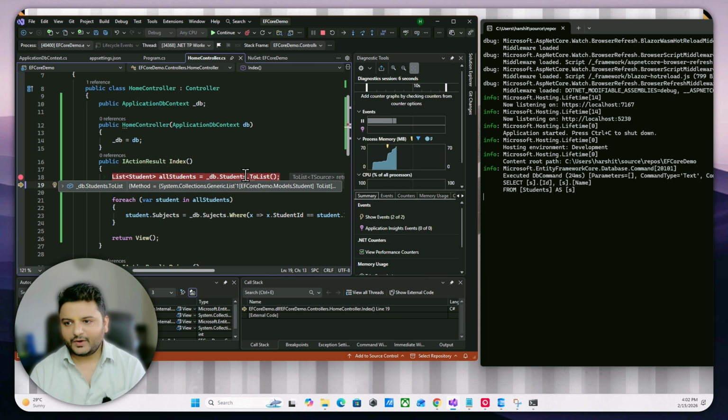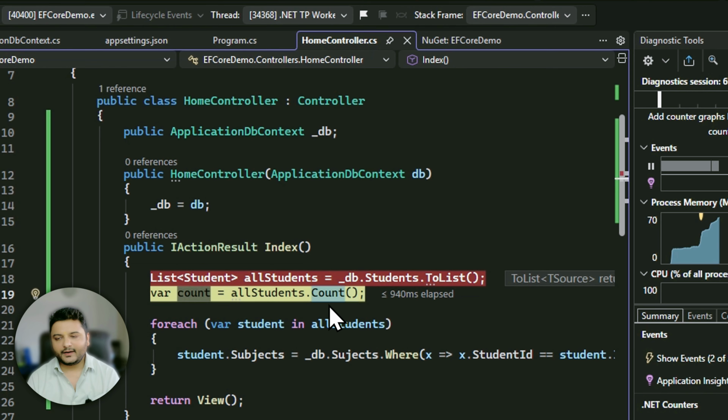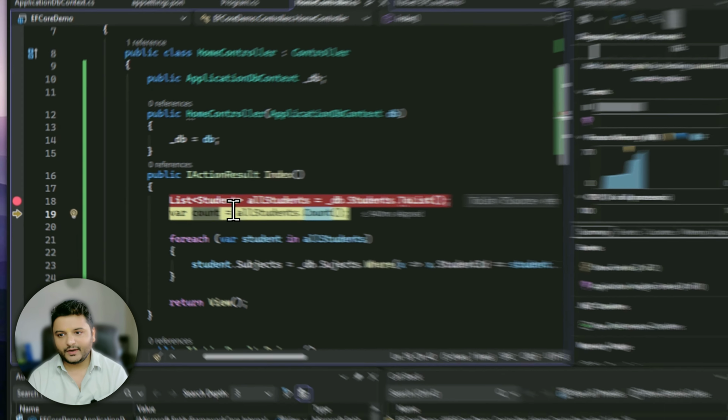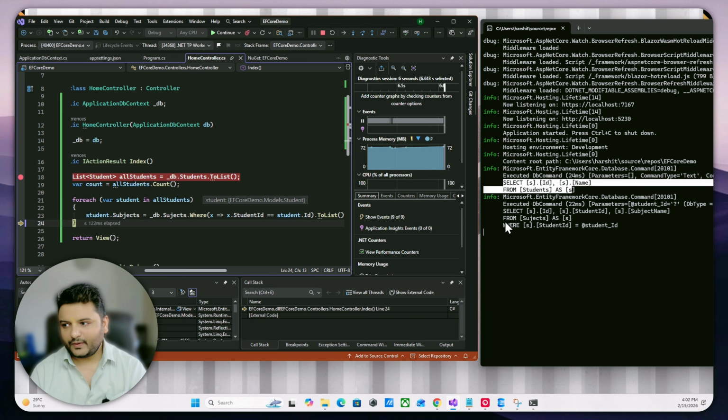Because I've done a ToList over here, I'm actually realizing my results. So the query has executed over here, and when I count it, it is not going to execute again. It is going to use this list of all students. Now if I iterate this loop, you will see another query executed where this student ID was picked up. It was looked up in the subjects table, and we have got the subjects assigned over here.